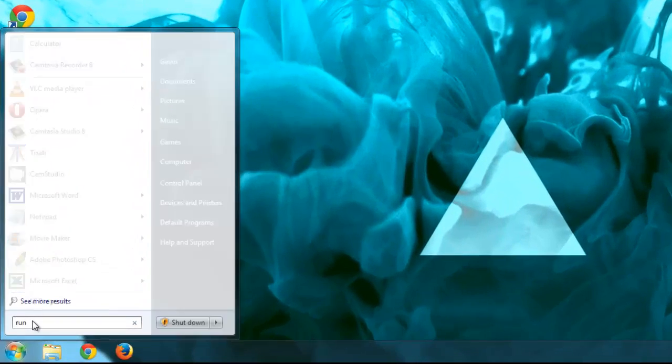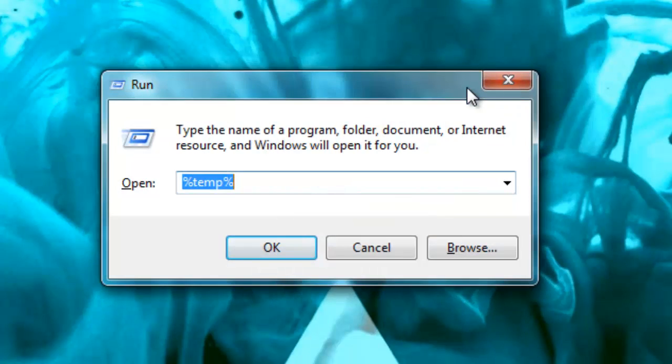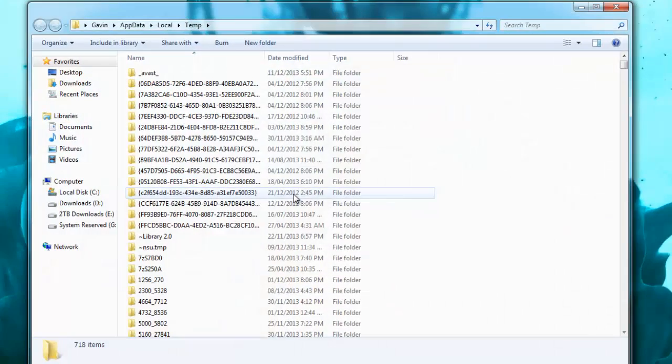you're just going to type in Run. It's going to be the first one here. Another way that you can do this is if you hit the Windows and R key. That will bring up the Run menu as well. So you're going to type in %temp% and then hit OK or hit Enter.